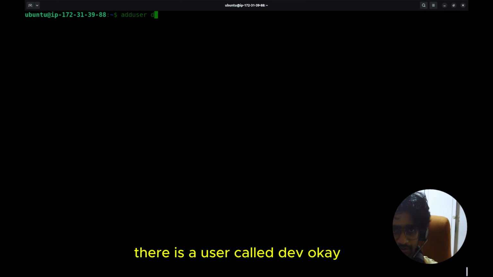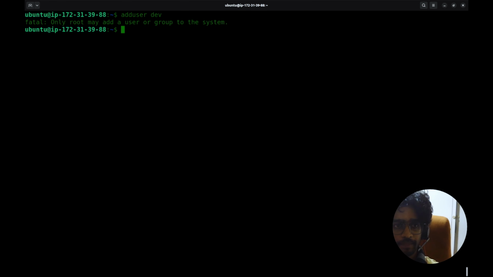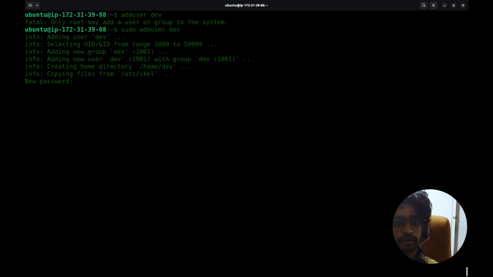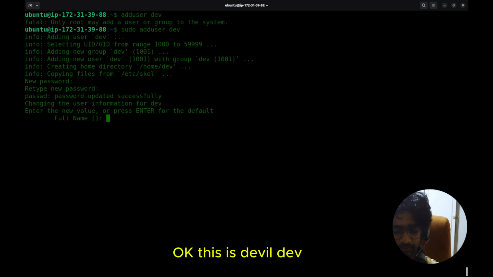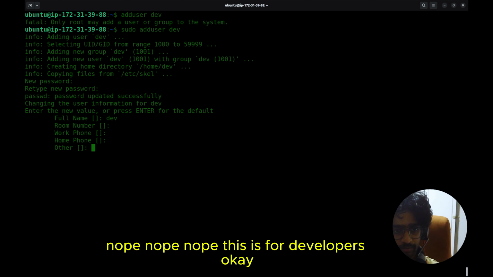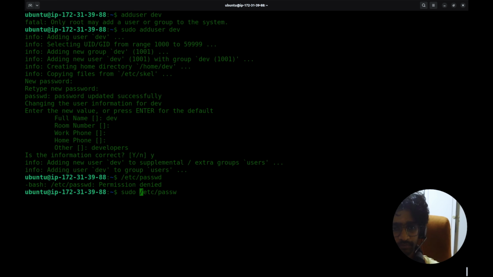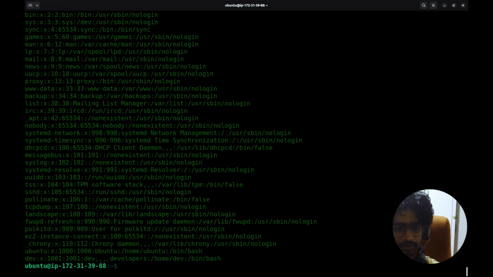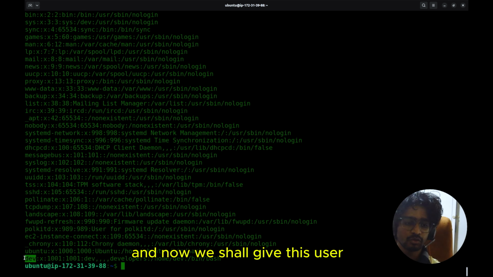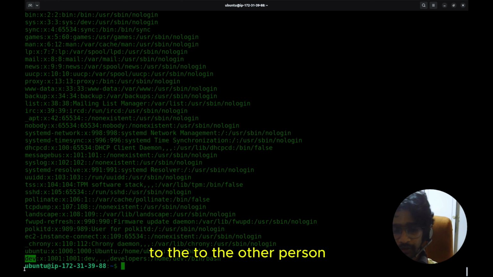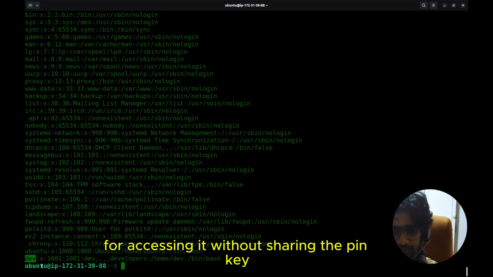So for example, first you need to add a user here. There is a user called dev. You have to enter the password. This is dev, for developers. So now if you see, we have the dev user created, and now we shall give this user to the other person for accessing the instance without sharing the PEM key.